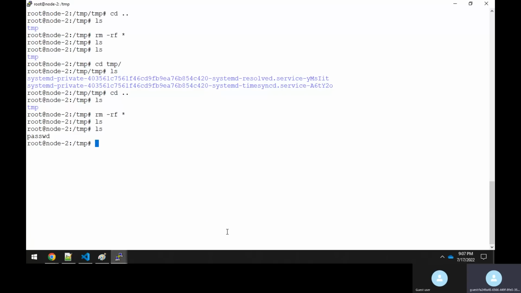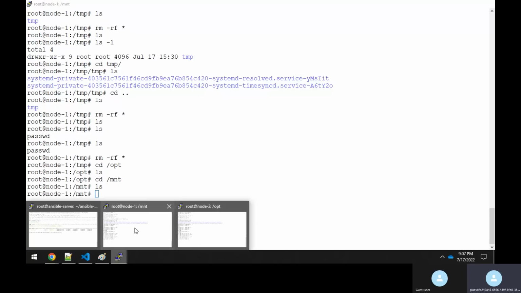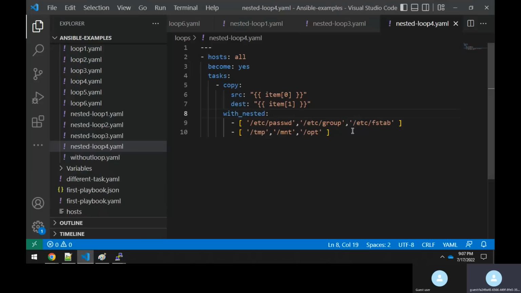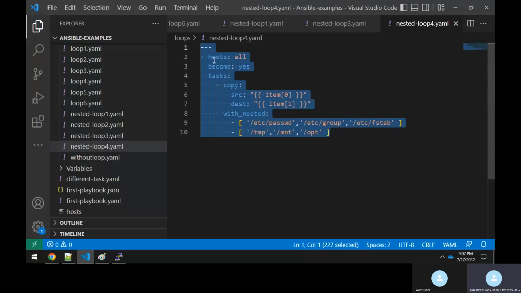Same thing, come over here, node 2. So under temp, the passwd file is there, I'll remove this file. Let me go to the mnt, check if there is already something there. Nothing is there. Go to the opt and check, nothing is there. So there's no file under mnt, opt as well as tmp directory, right? So what I will do, I'll try to copy this. See, you could see that I'm still using the same thing. Index 0, item 0 will take all these three values as item 0. Same thing, item 1 will take all this as item 1. I'll copy this file. So this is nothing but the loop 4.